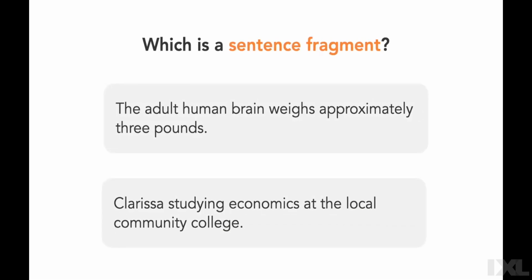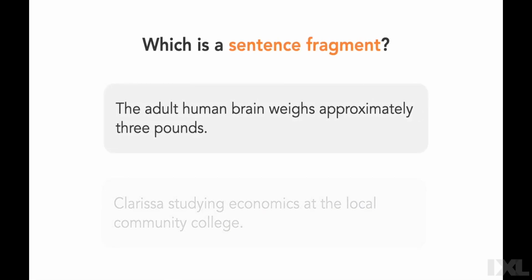Let's try another example. This time, we're looking for the sentence fragment. Let's take a closer look at this first box. The adult human brain weighs approximately 3 pounds. Fascinating fact. We'll start by checking for a verb in this group of words. The verb is weighs. All right, let's see if there's a subject. Who or what weighs approximately 3 pounds? The adult human brain. Okay, so we have a subject and verb, and this group of words expresses a complete thought, all of which strongly suggest this is not a sentence fragment.